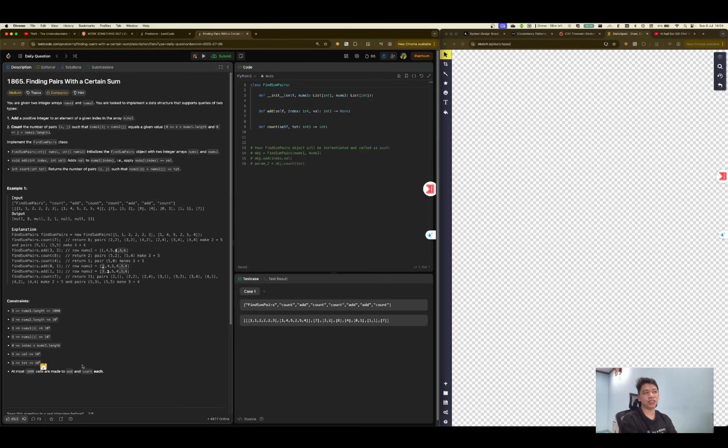All right, let's think about it. First of all, we need to solve the problem of calculating the sum. You've got an array like this, and you've got another array. This is nums1, this is nums2. We need nums1[i] plus nums2[j] equal to the total.